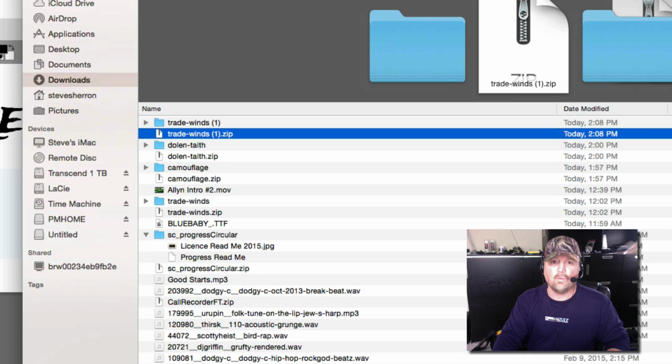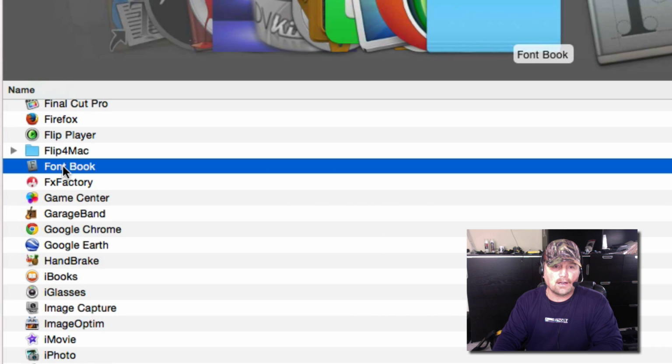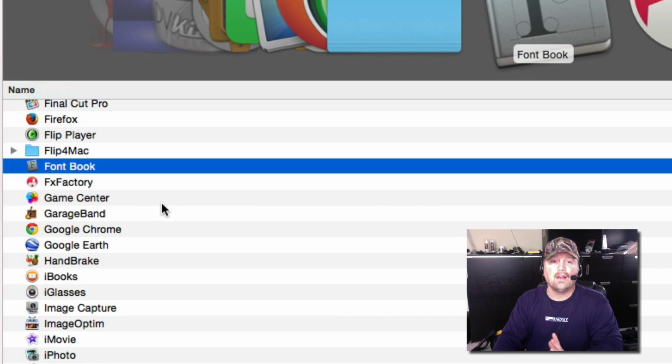So now, what's next? Well, here's the next step to get that font into Final Cut Pro 10. I want you to open up your applications, and look for a program on your Mac that says Font Book. And right here, you can see it. I'll highlight it. It says Font Book. Double-click that and open it up.